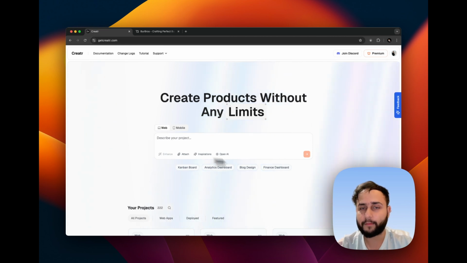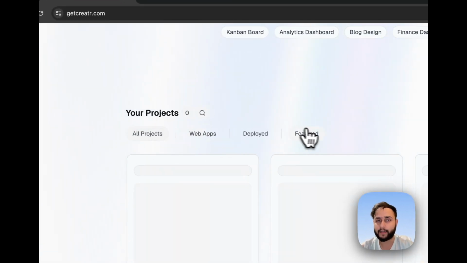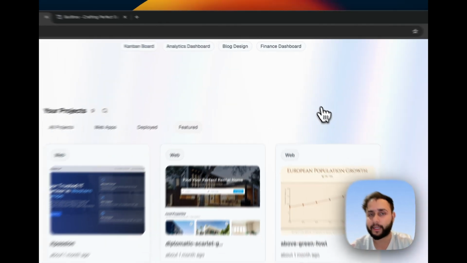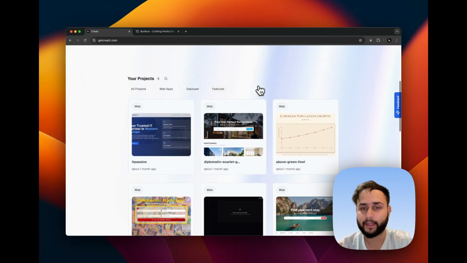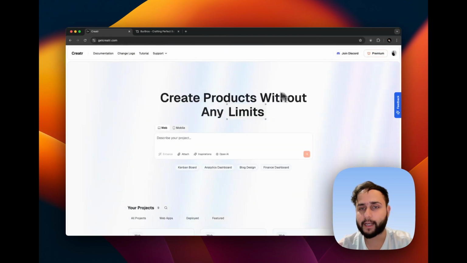Here you can see the prompt section where you're going to interact with Creatr. The next section is where you can see all the previous apps that you have built and deployed, and also all the featured applications that are part of our community. Under this are the testimonials and some FAQs. If you go back and if you want to enter your prompt to Creatr, this is where you can enter it.